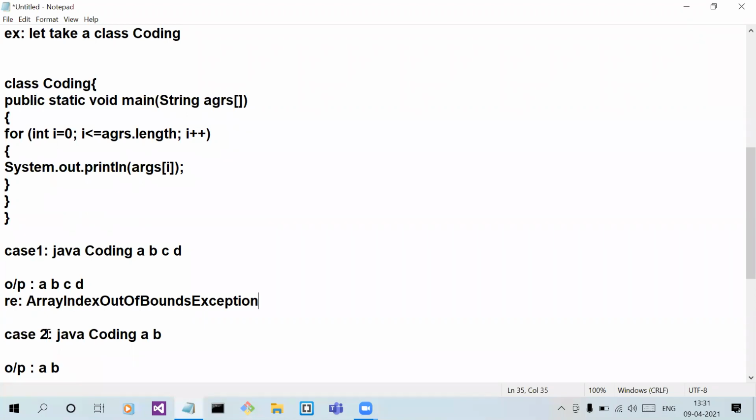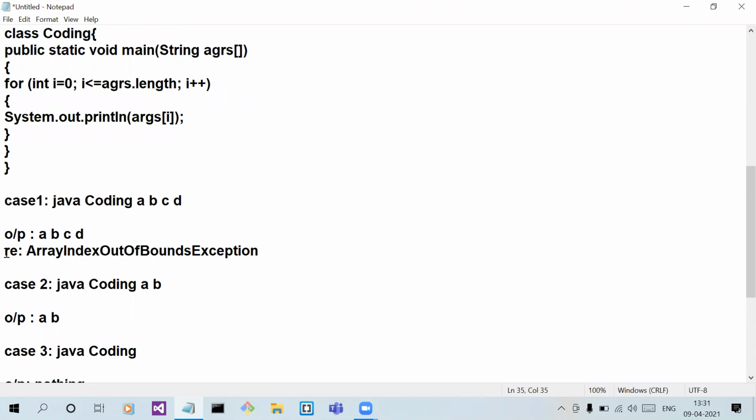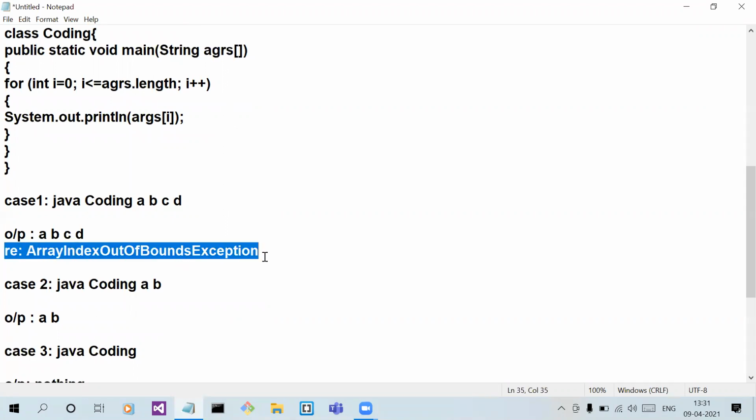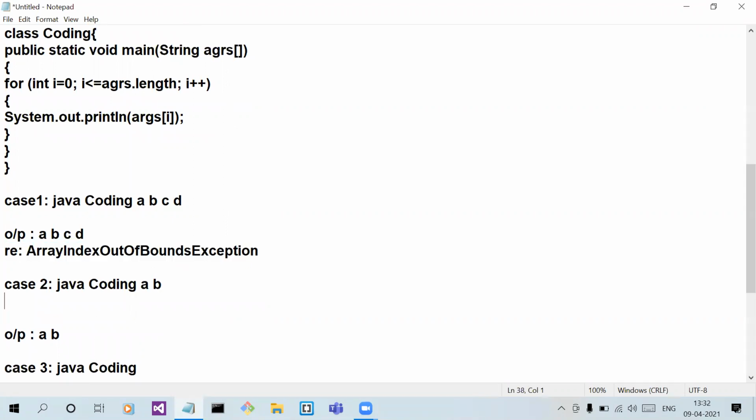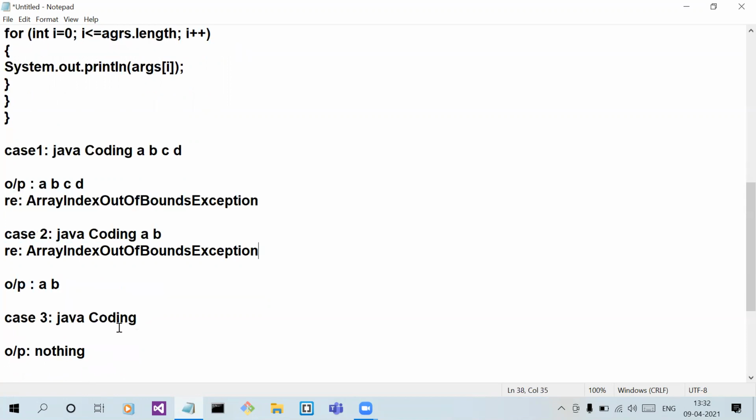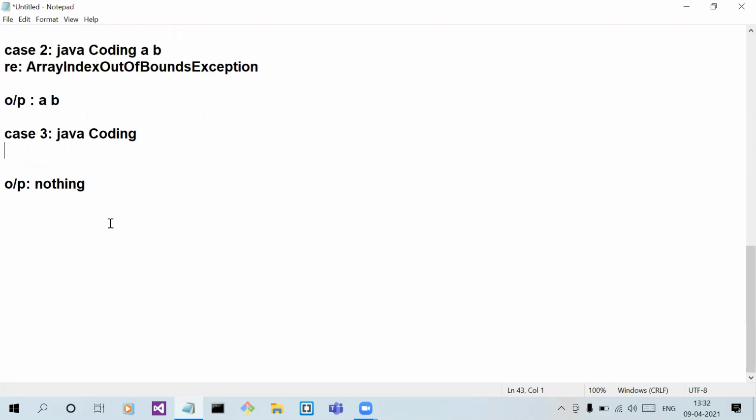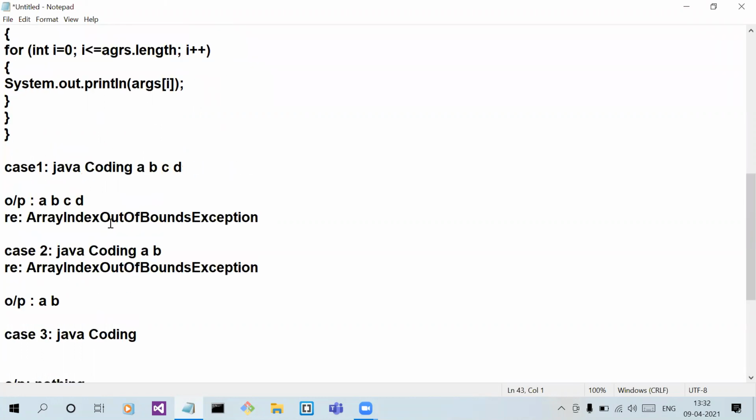Why? In the second case also, the same runtime error, and in the third also. Why, when we are giving only the length numbers? What's the reason? Tell me. We are giving the required number. Why this error, array index out of bounds exception?